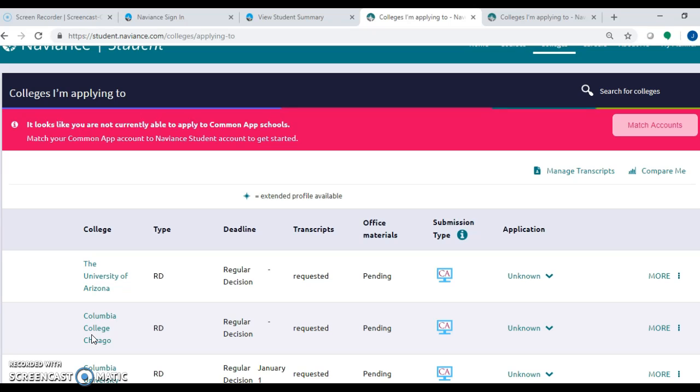If you are applying to college via the Common App and you see this giant red message, you have to click here on Match Accounts to make sure that the Common App can communicate with Naviance. If you do not, once again, your transcript will just sit out there, your application will sit in Naviance, and we will not be able to finalize your application.